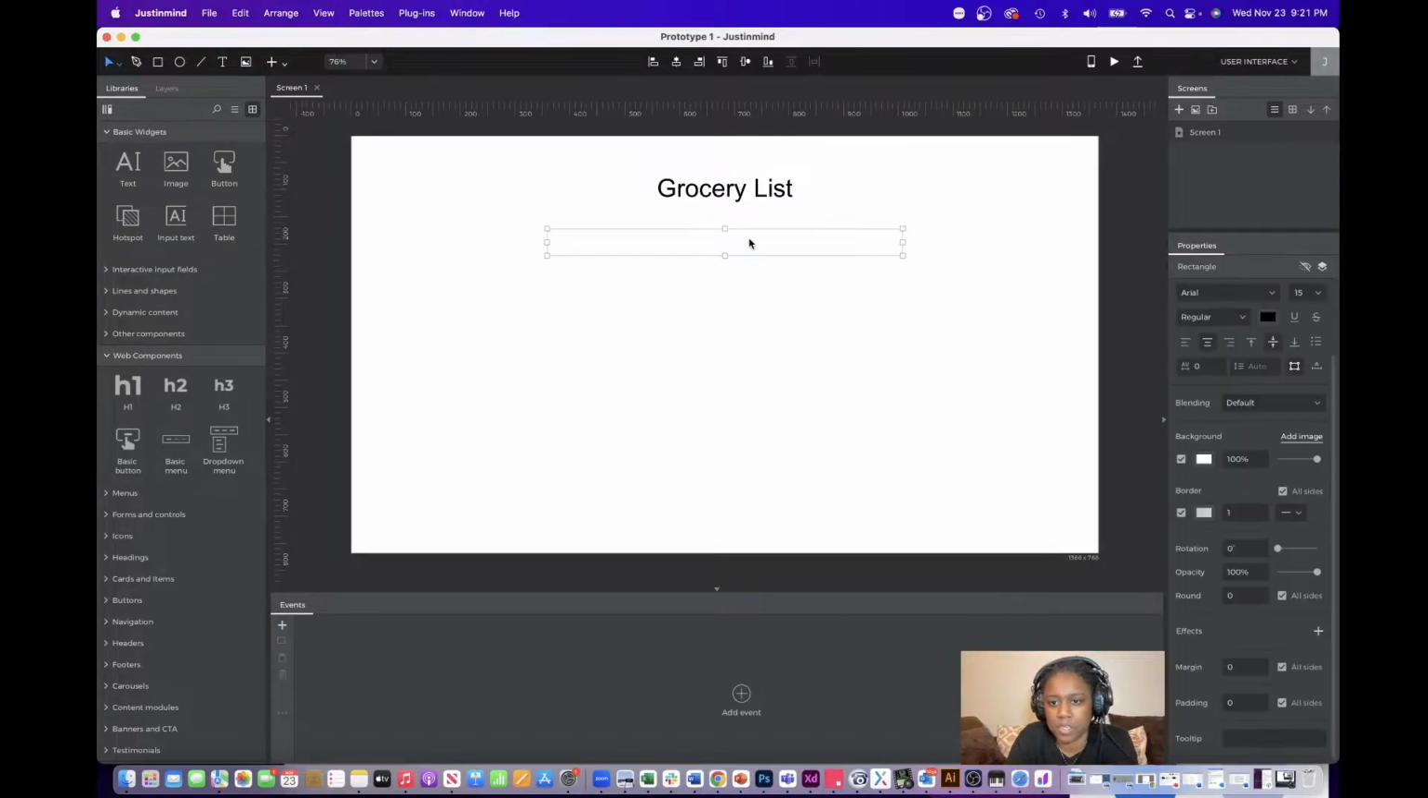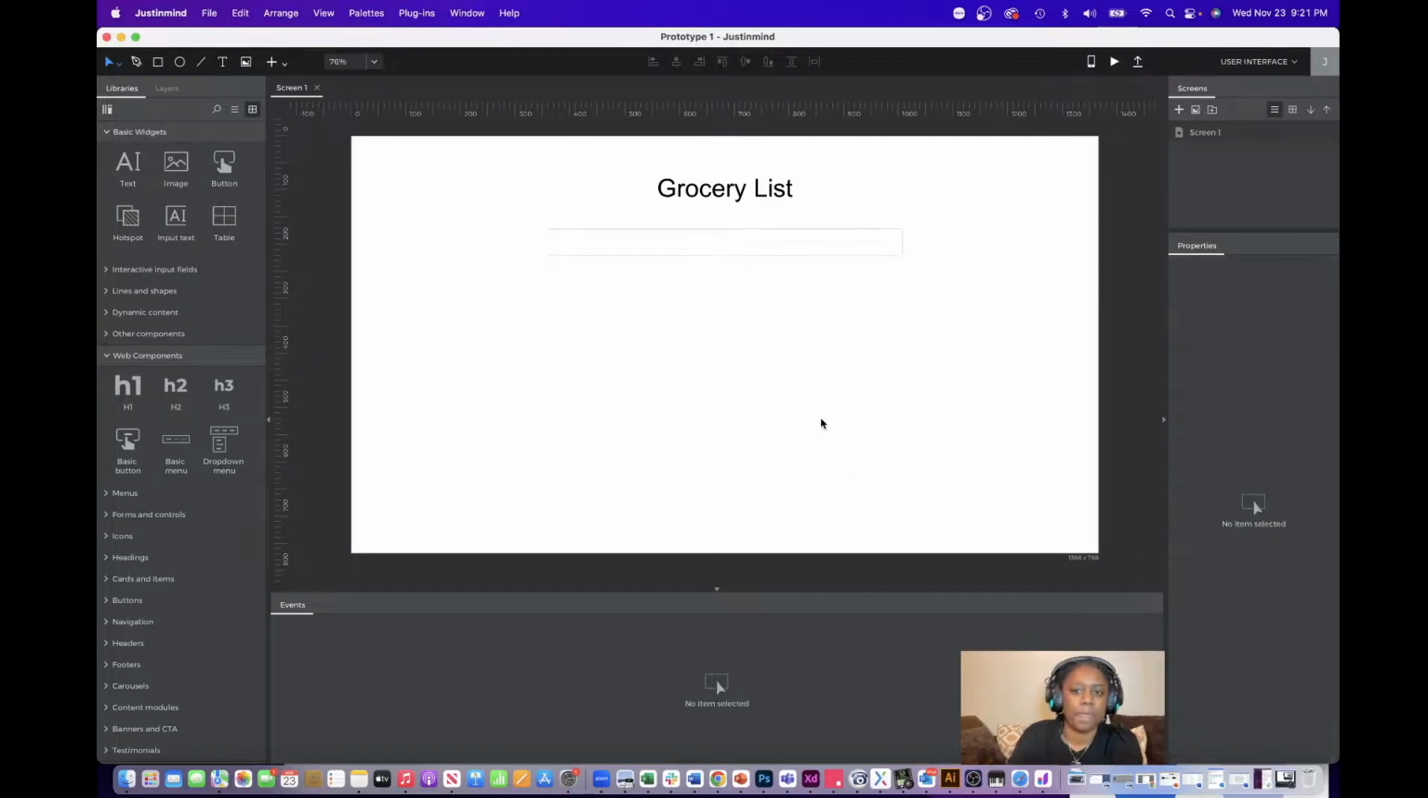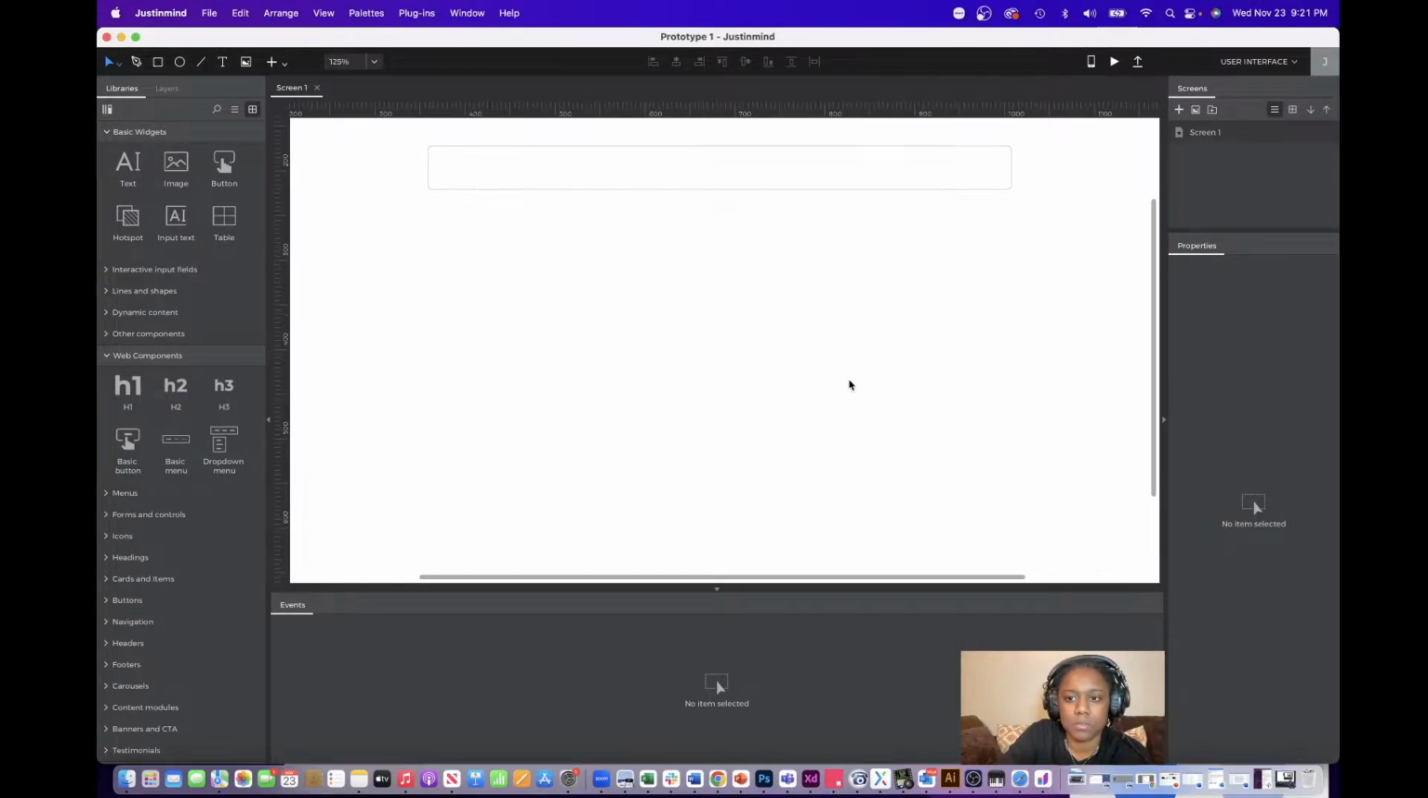Okay, that looks fine. Now, what I would like to do is round my borders. So I will do that by here where it says round, I'm going to change it to 5. Excellent. I'm gonna zoom in just a little. Okay, great. Now the next thing that I would like to do is have an input field in here.